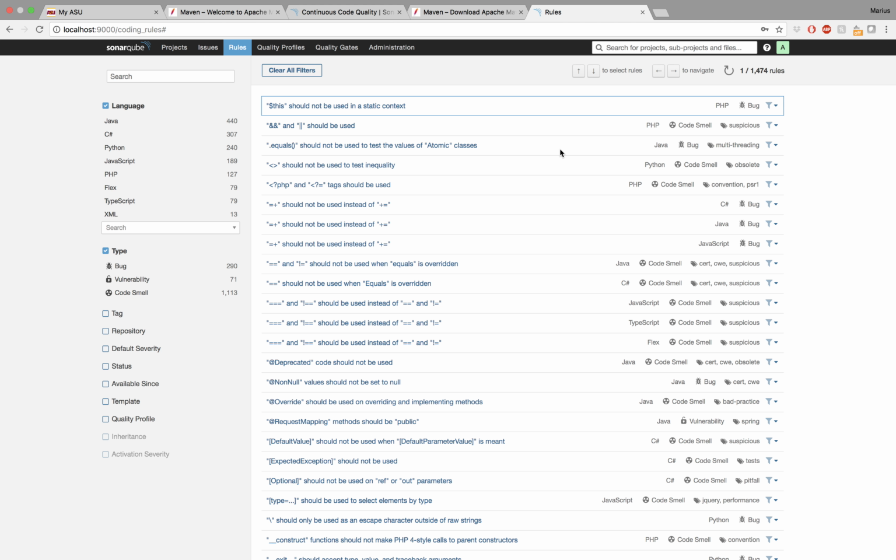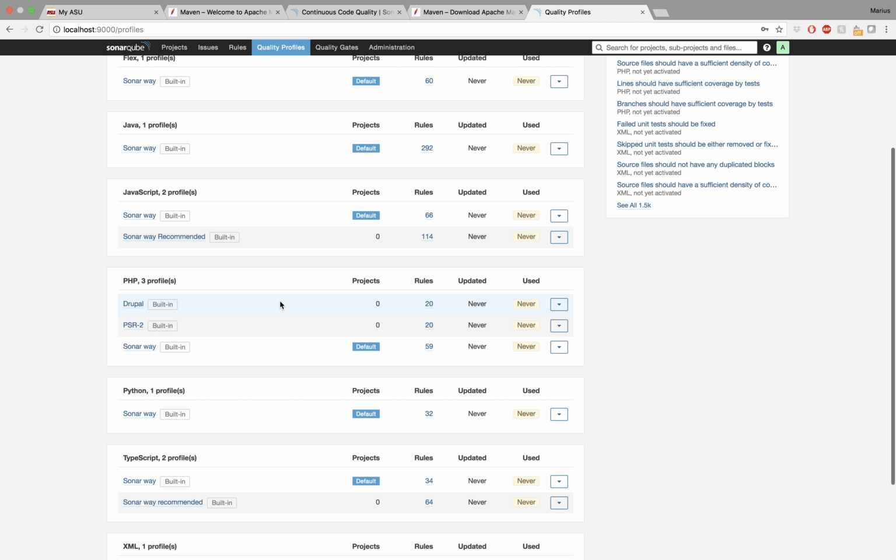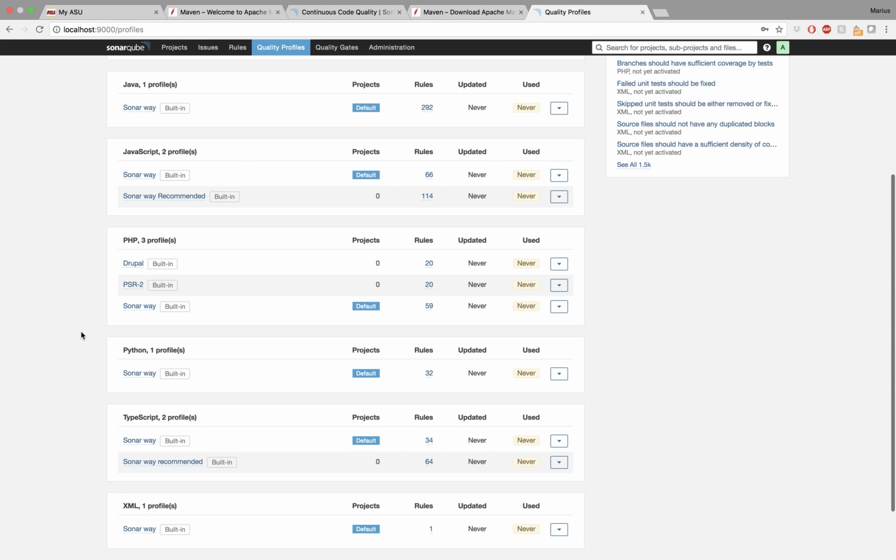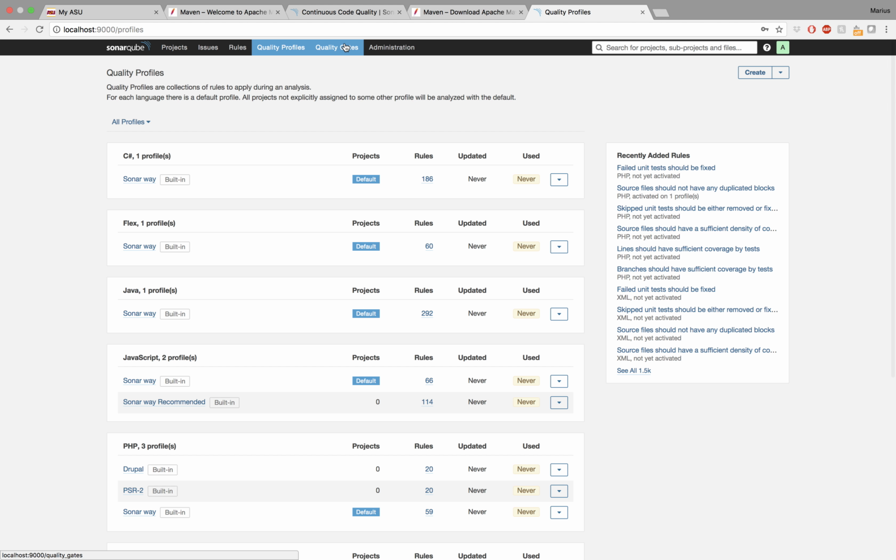So these are already done for you. You don't have to do anything unless you want to add some more rules that you think might influence the quality of your code that are not covered by SonarQube. Then you have your quality profiles. So here they have profiles depending on each programming language. You don't have to worry about any of these.